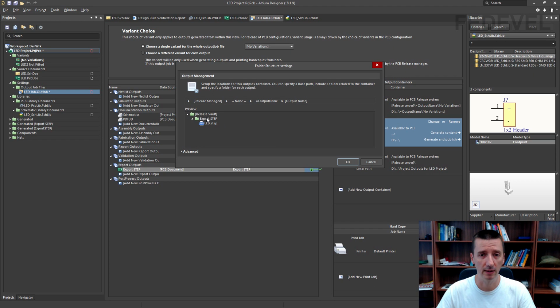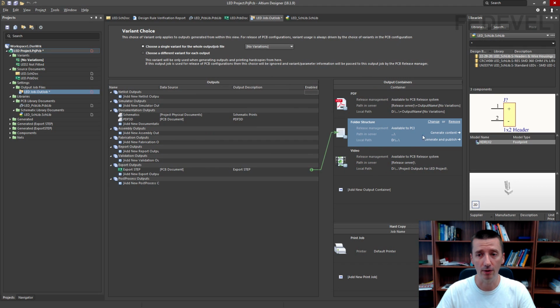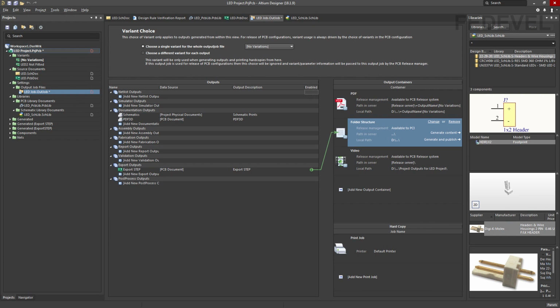So export step, perfect. Left click on output name, and we would like to use the variant for the file name. Left click on use custom output file name, left click here, and find variant name. Left click on variant name, left click on done. Perfect. Left click on OK, and left click on generate content. To check the file which we have generated, you have more options. A very quick way to check the step files is you can import them into your PCB, or you can use an online viewer.